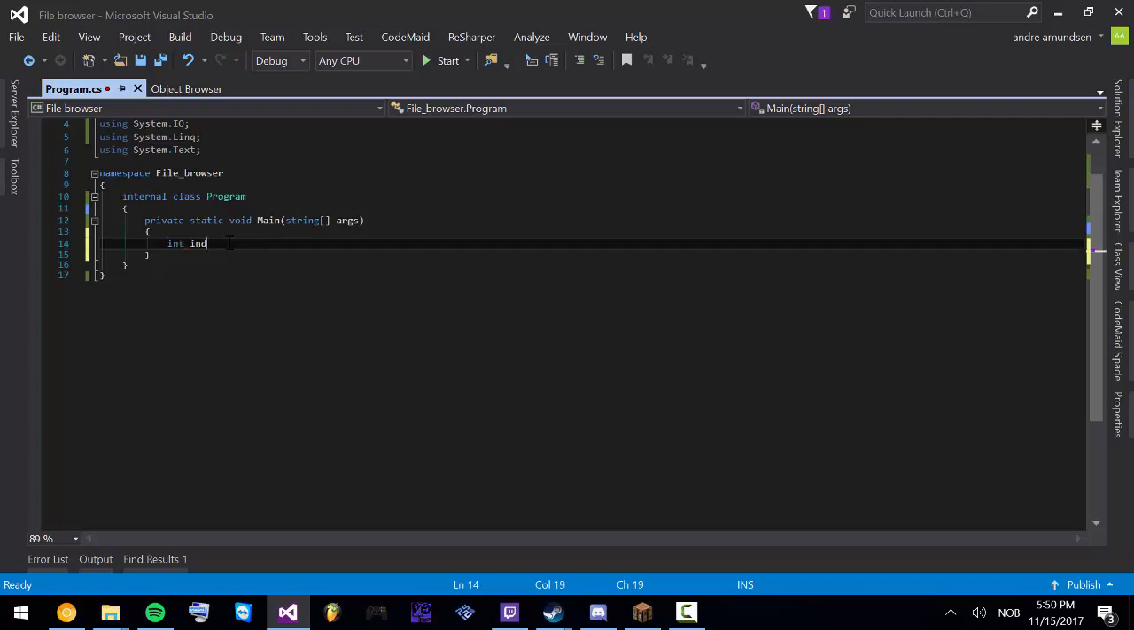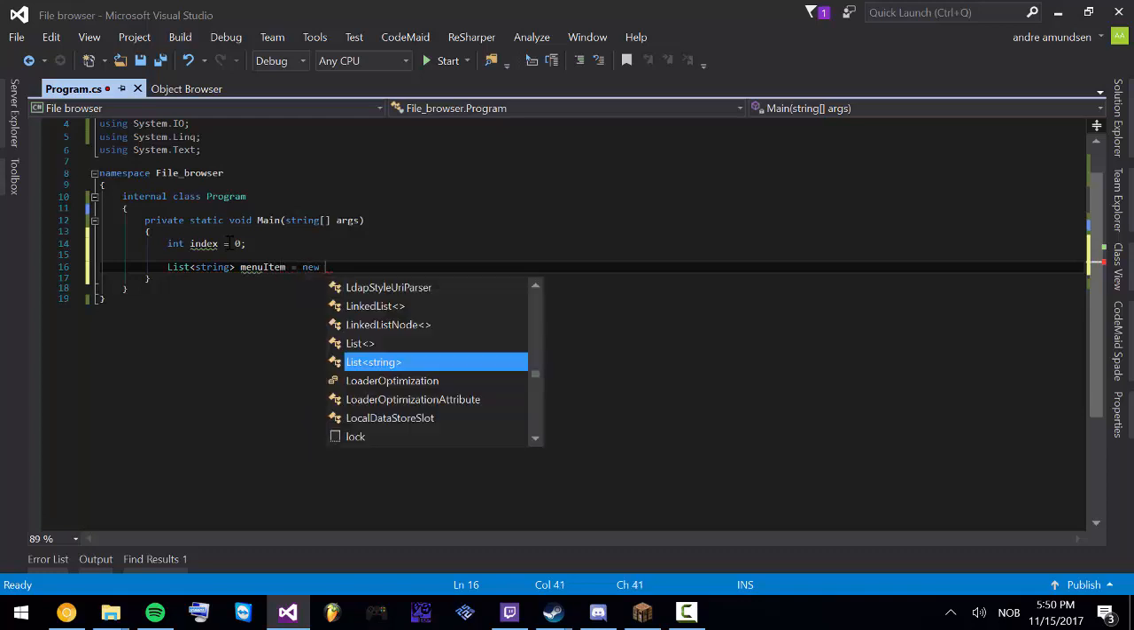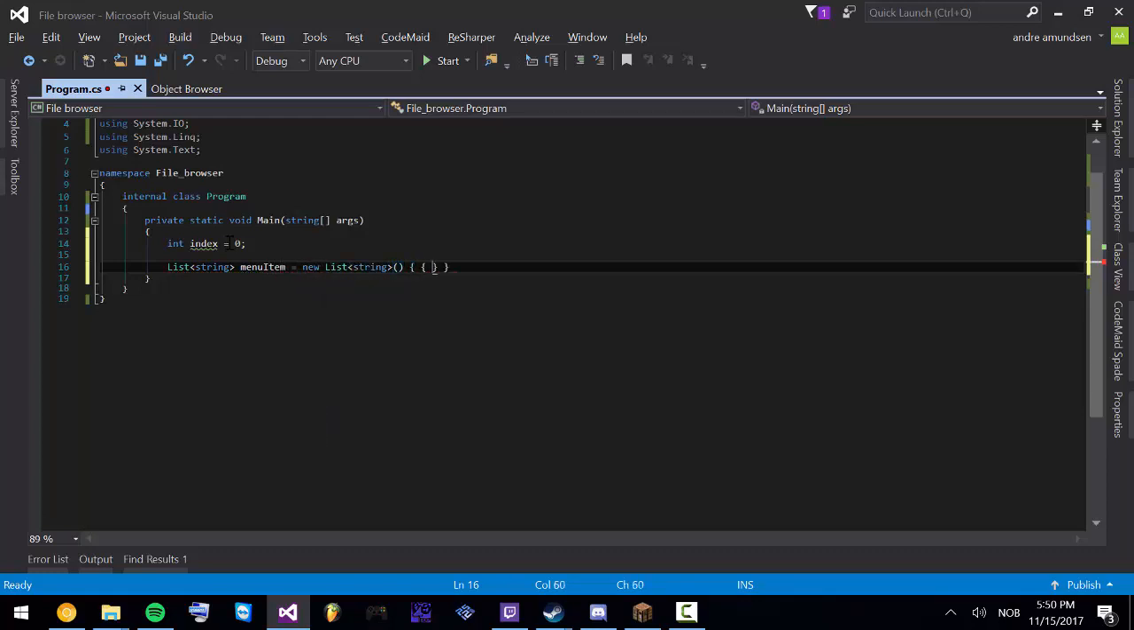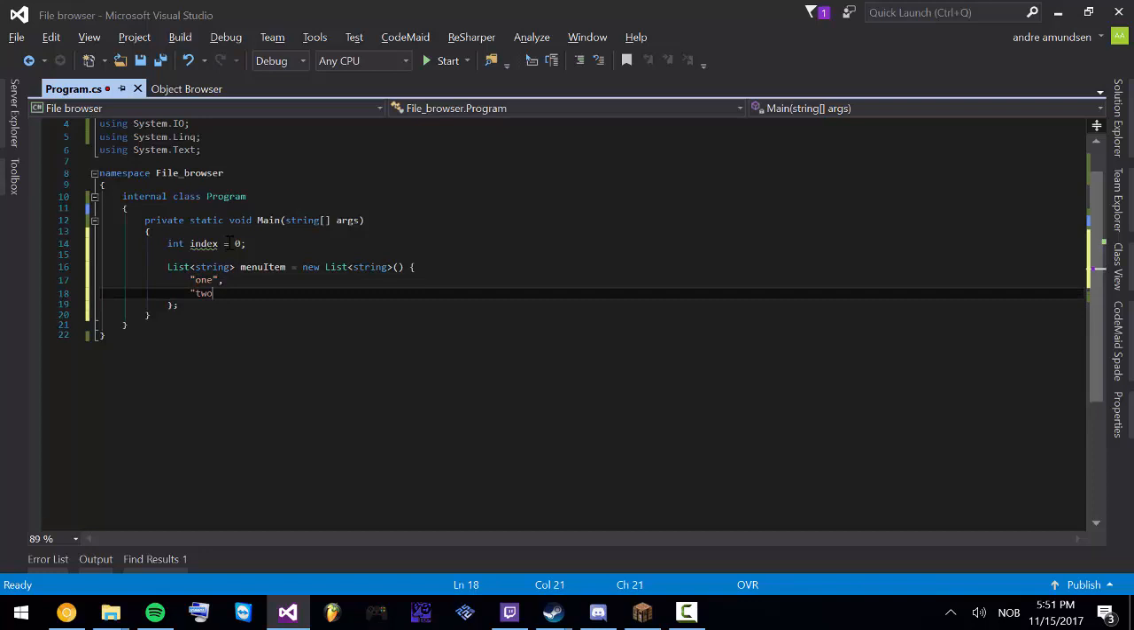I've done this before, but I will be doing it again because the old video was kind of bad. The first thing we're going to be doing is add an index in order to find out what item we have been selected in lists, and then we have to add some items. Let's just do one, two, and then exit just for the sake of it, just like that.